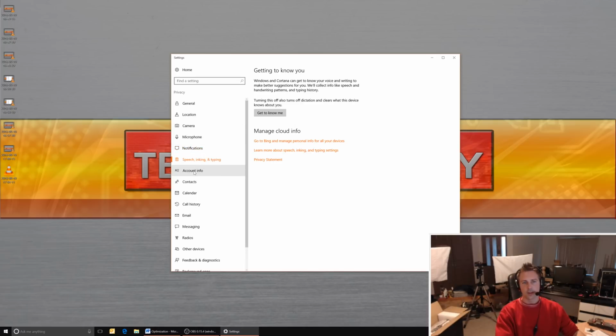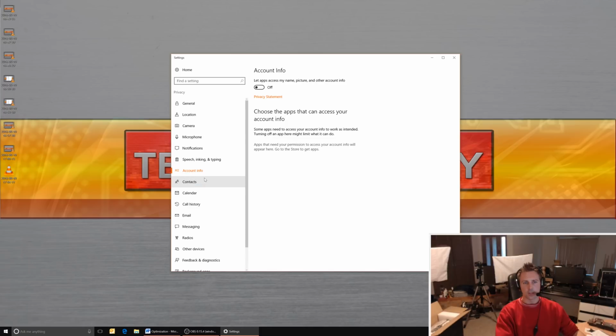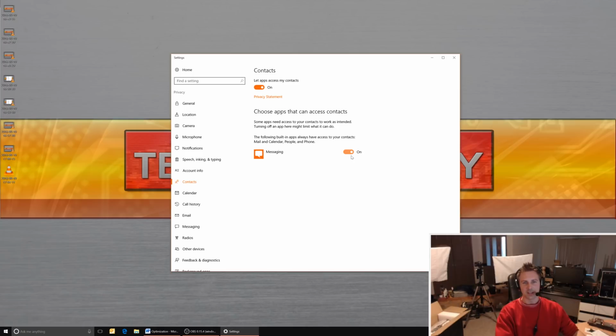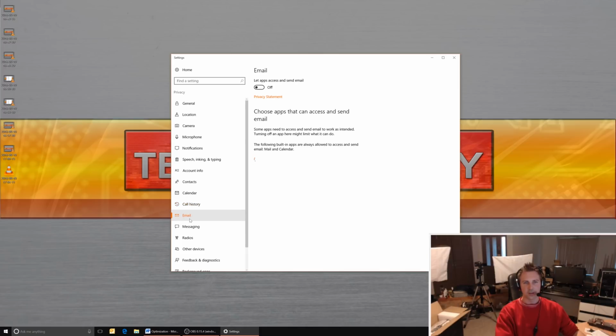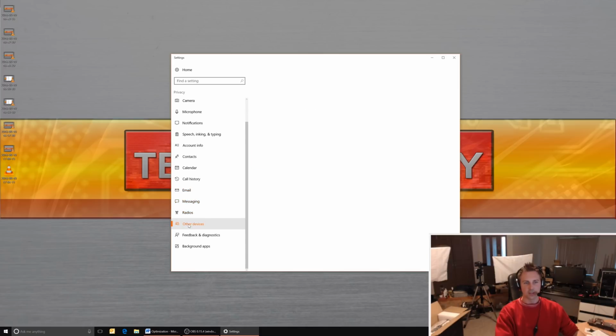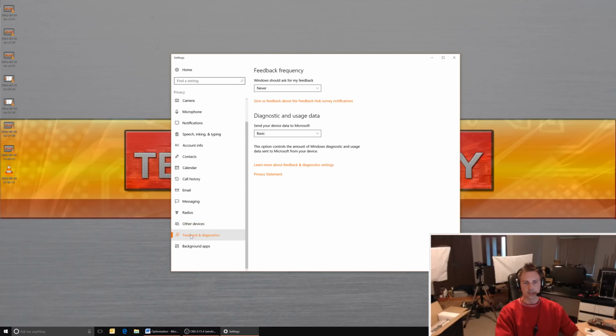Turn that off. And no, we don't want you to get to know me because you're a computer. And the last time you got to know Windows, you did some like Nazi thing, wasn't it? So let apps access my contacts, turn that off as well in contacts. And then moving down into calendar, leave that off. Call history off, email off, just everything off, off, off, off. We're just turning this whole thing off.